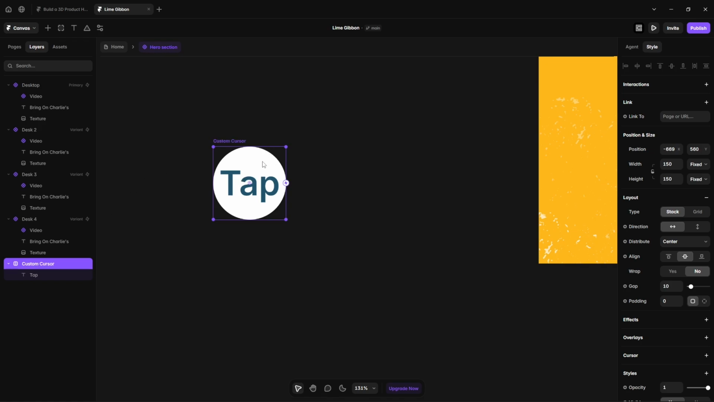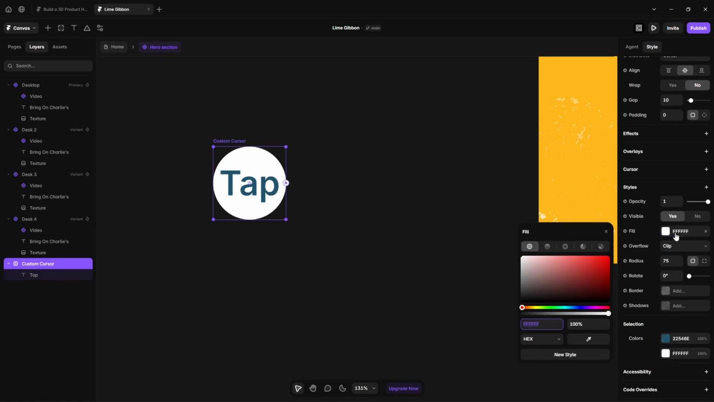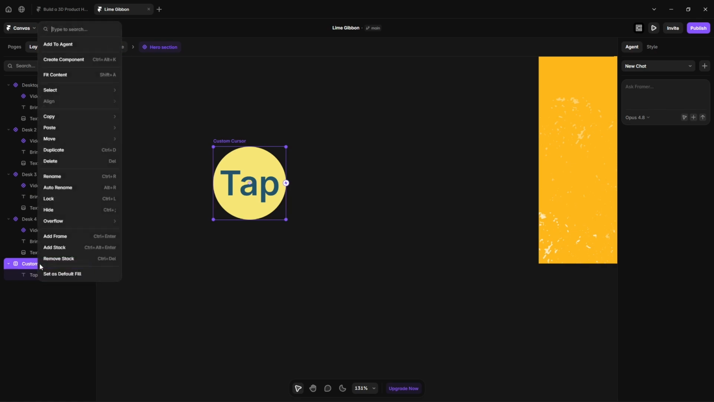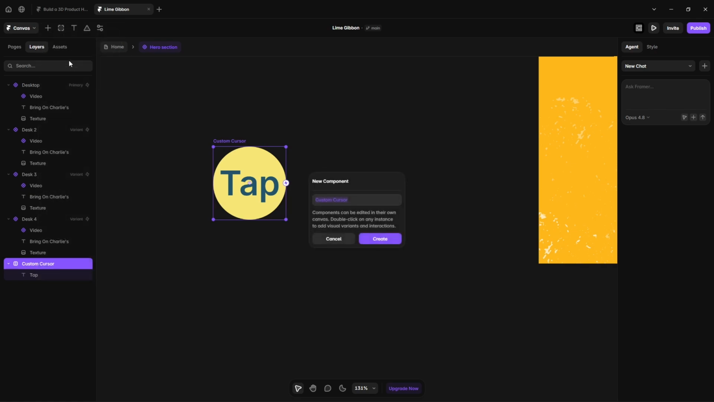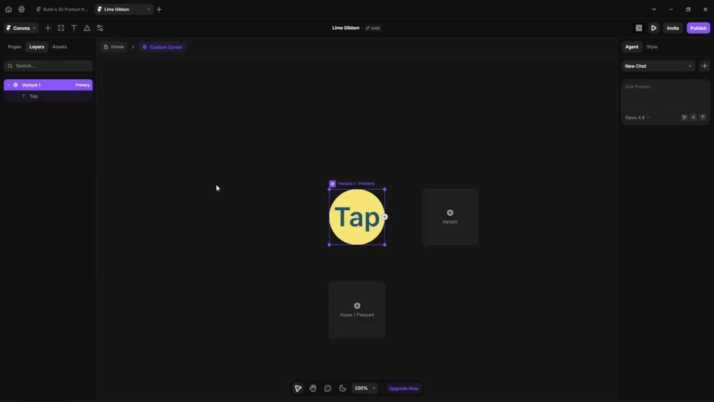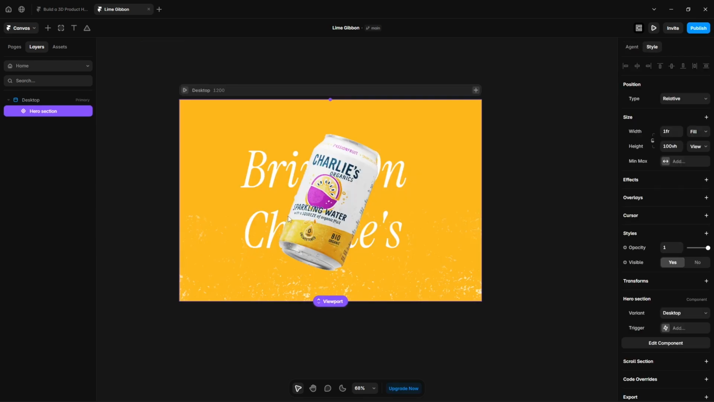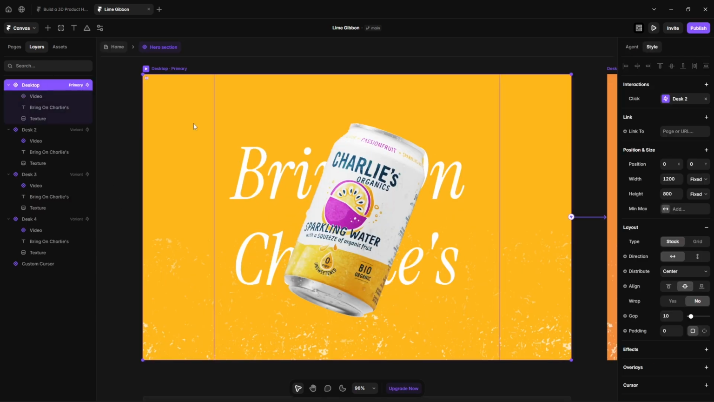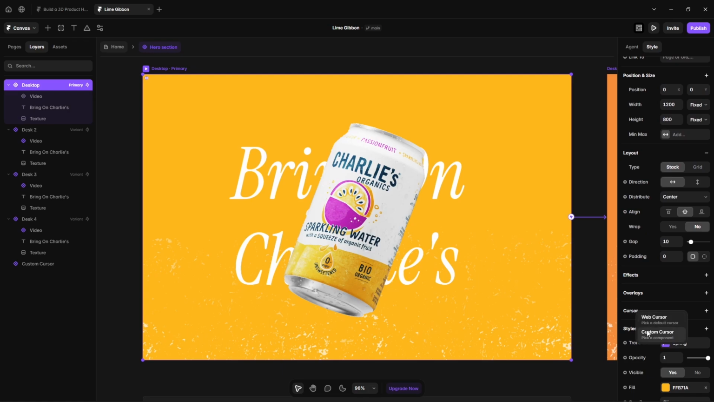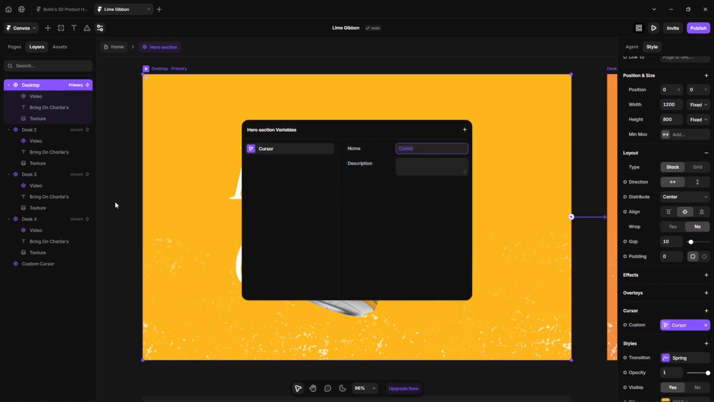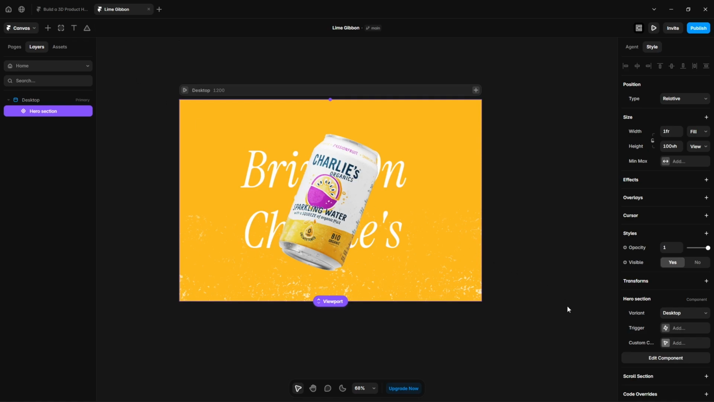Change the name to custom cursor. Also let's add a background color here, scroll down, fill, let's make it component, right click on it, create component and name it custom cursor. Then go back to home, click here, click this desktop again, scroll down, cursor, custom cursor, add, create variable, name it cursor, or you can change it to custom cursor for consistency. Go back to home, click this cursor, choose follow and select the component custom cursor.